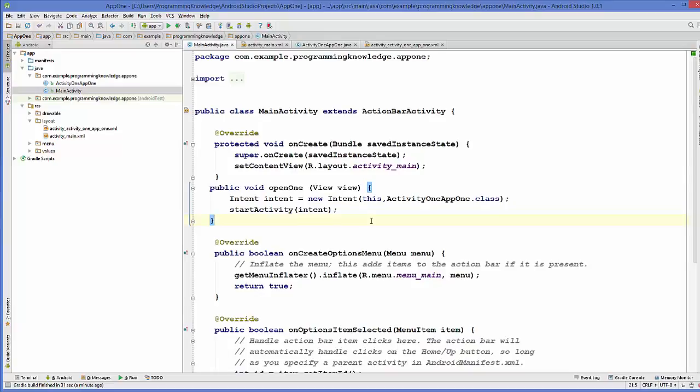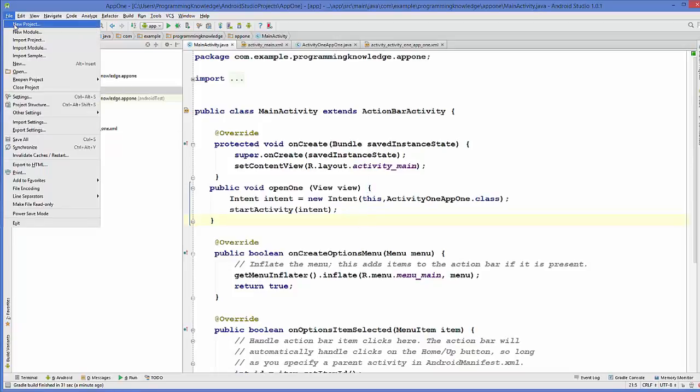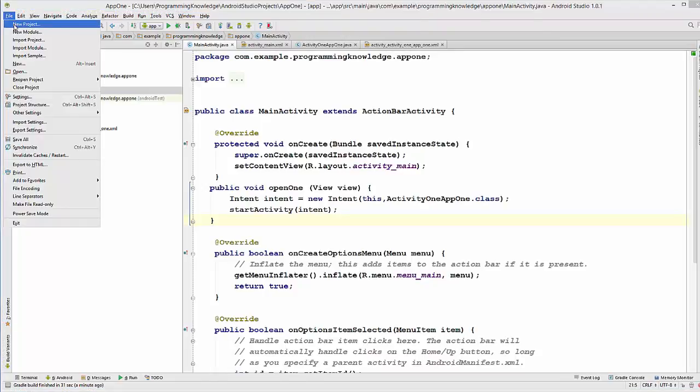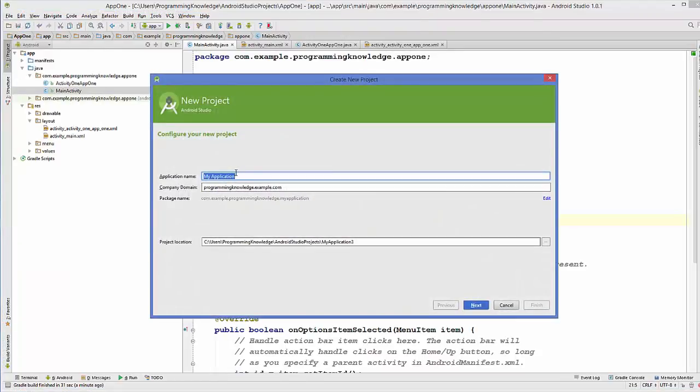Now, in order to see the demo for implicit intent, we need to create one more app. So first of all, we will create one more app. So go to File, New Project, and this app we are going to call app 2.